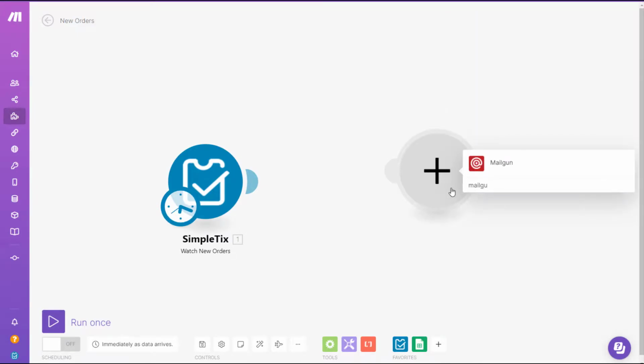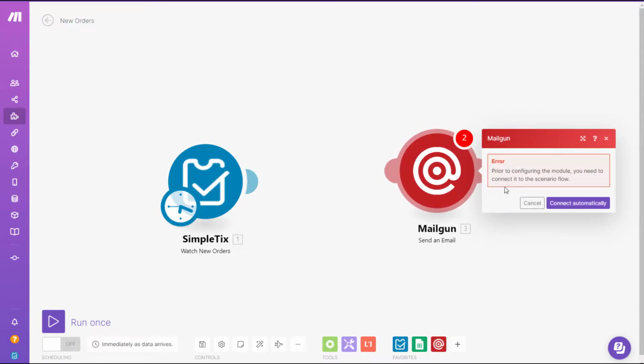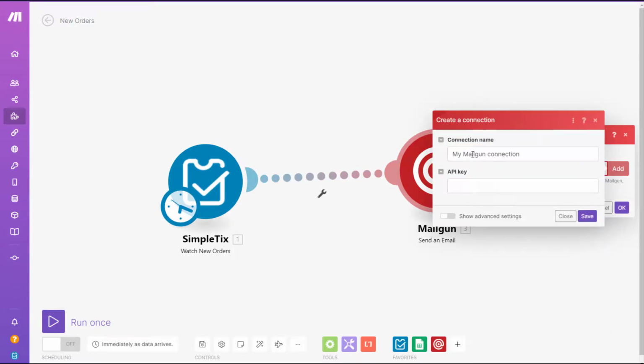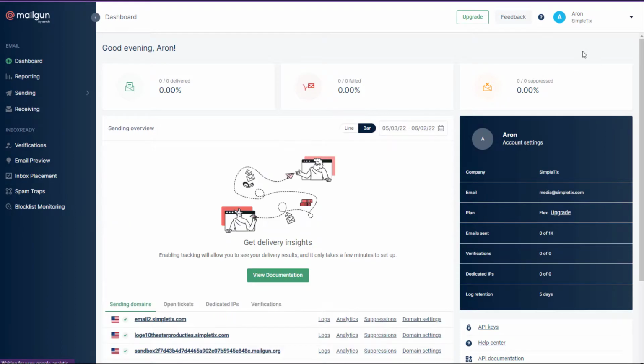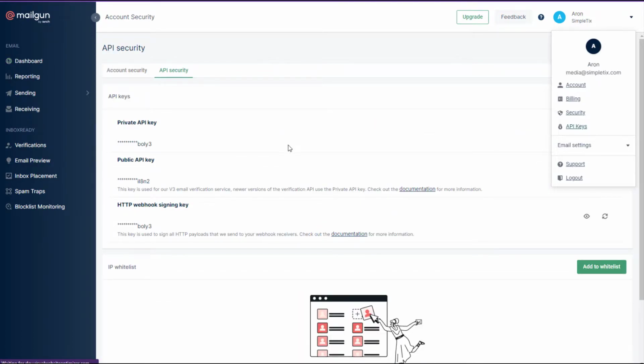You can also use SendGrid, SendInBlue. There are a lot of different tools, but we'll go with MailGun in today's example. And the action will be to send an email. All right, so now I'll log in to my MailGun account. We'll connect it with MailGun first, and I need my API key. So to get my API key, I'll log into my MailGun account. In the top right-hand corner, I will click on API keys, and here I'll get my private API key.